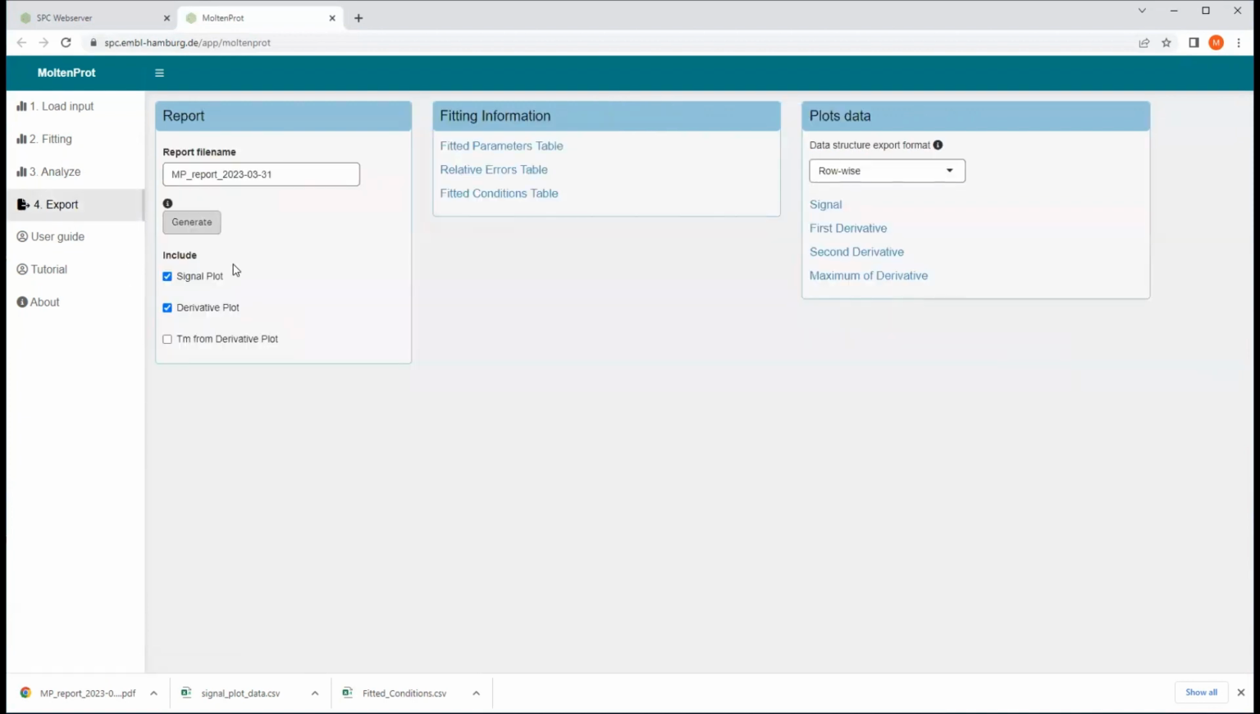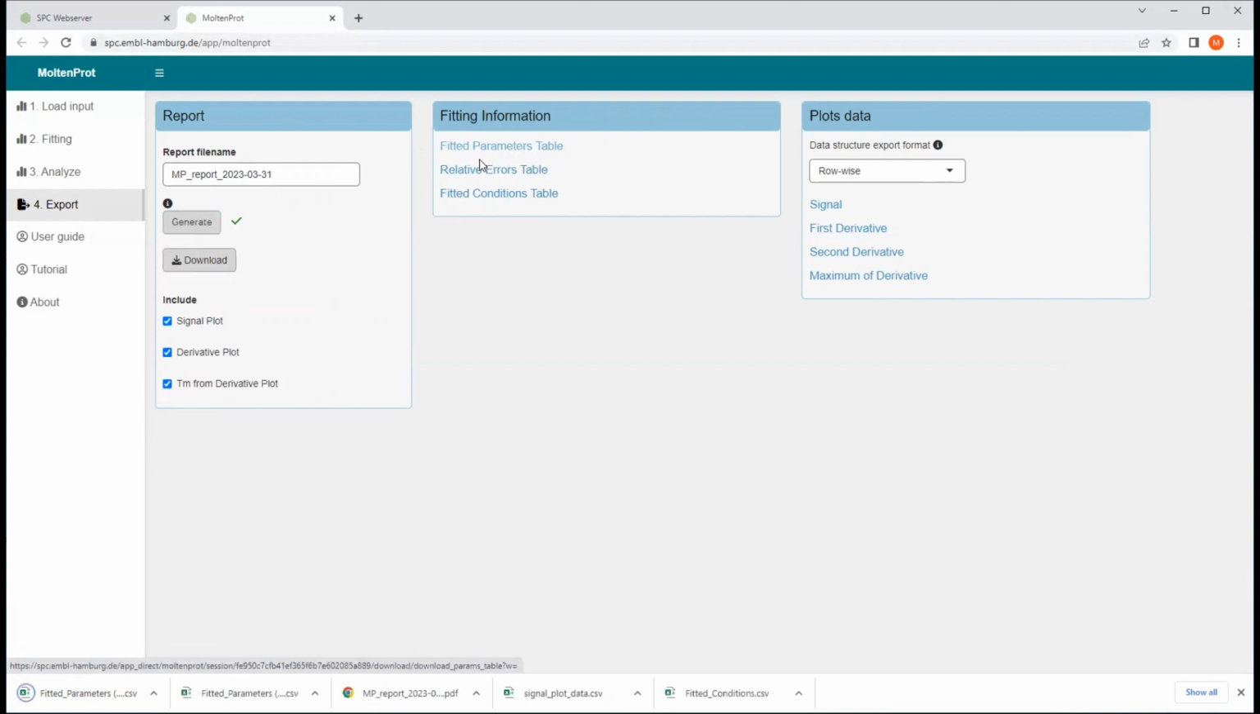Finally, you can export your data. You can either have the signal and the derivative. You can also include the Tm, the melting temperature. And in order to export this, you hit generate. And then that creates a PDF file. You can also hit the tab to get fitted parameters, which will create a CSV file with the fitted parameters. Or if you want to plot the data on your own, you can get the raw data for the plot in this manner, in a CSV file that you then have to process in a different package.